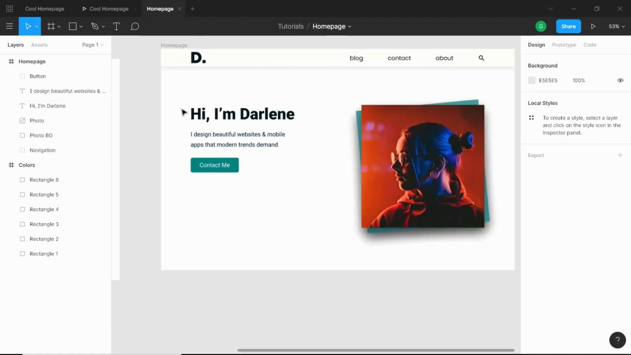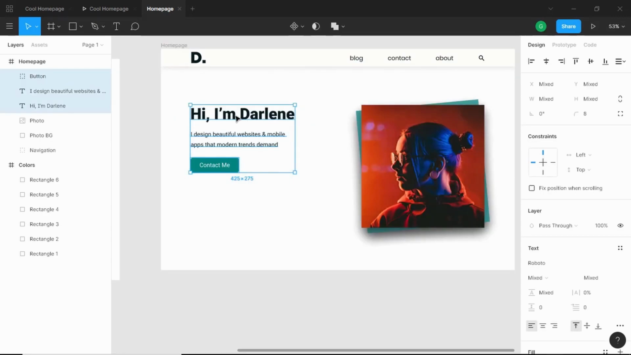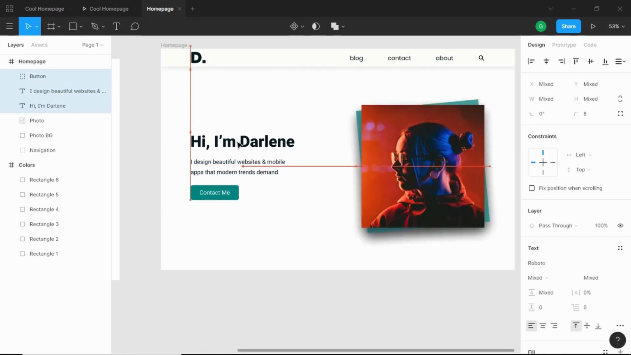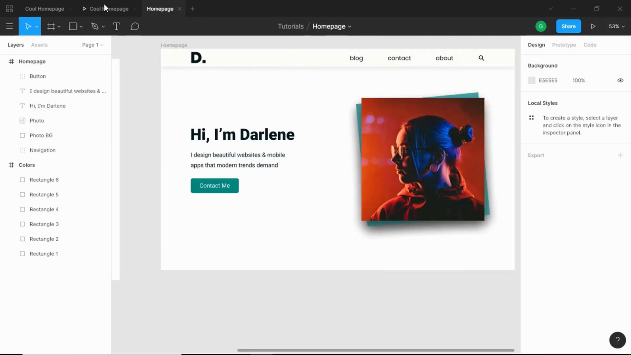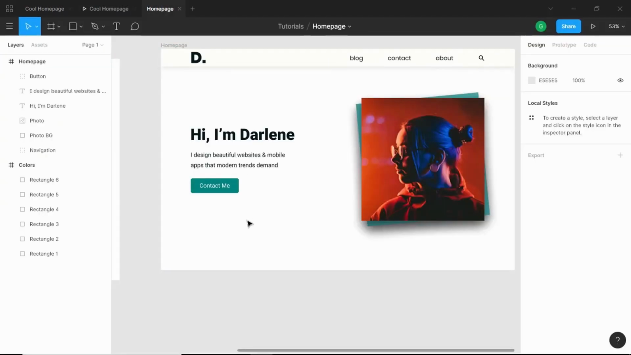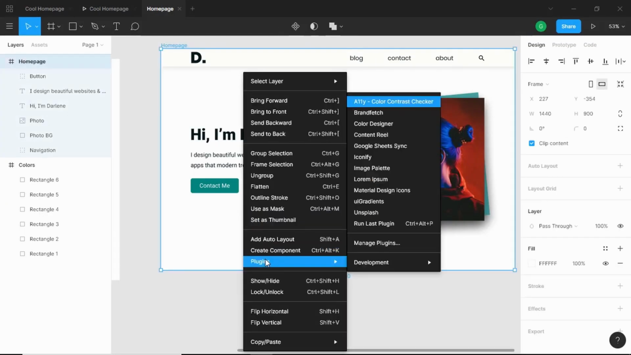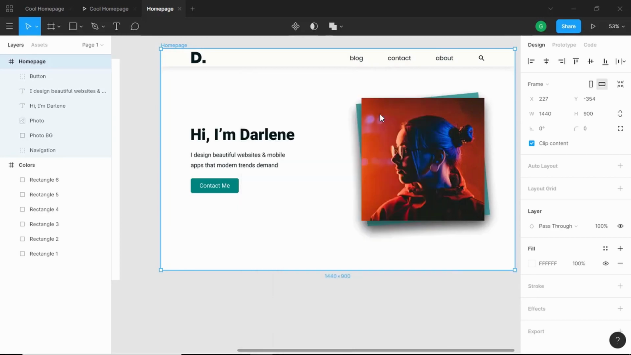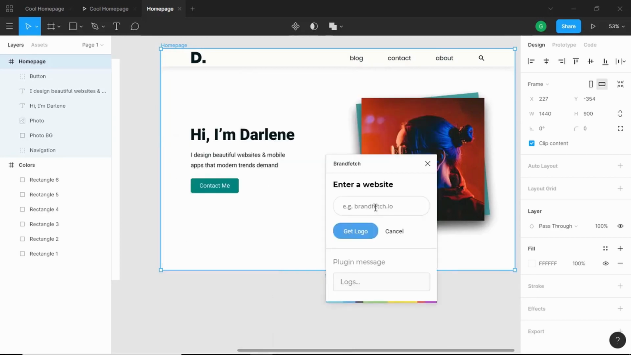Now we'll select all of these, and we'll move it right here. Now we need to add some logos down here, so we want to have logos of Instagram, Dribbble and Behance. So for that, we have a plugin in Figma called Brandfetch. So just install the plugin and go to plugins, and then click on Brandfetch, and you can get the logo of pretty much any brand over here.